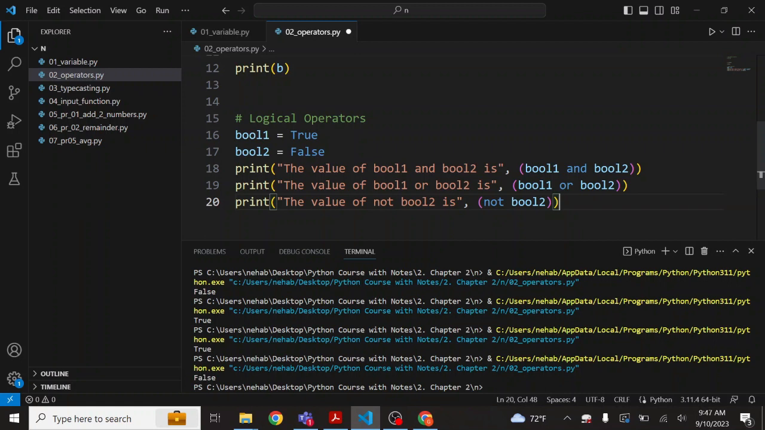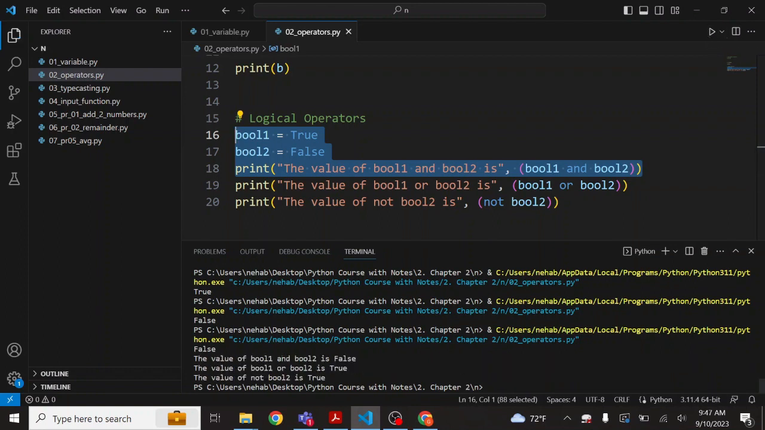Suppose I write boolean 1 is true, boolean 2 is false. What will be boolean 1 and boolean 2? If I run this, the output will be false because true and false will be false. You can see that the value is false, right? What is the value of boolean 1 or boolean 2? It will be true because true or false is true. And what will be the value of not boolean 2? It will be true because it is always the opposite of that value. We may have more logical operators, but mostly we use only three: and, or, and not. I hope this is clear to you.